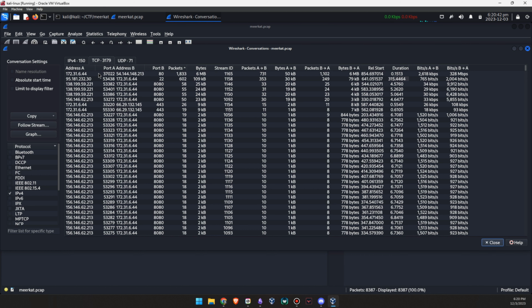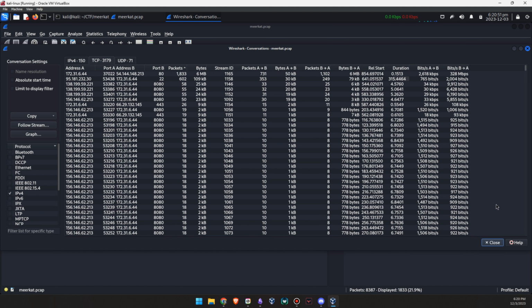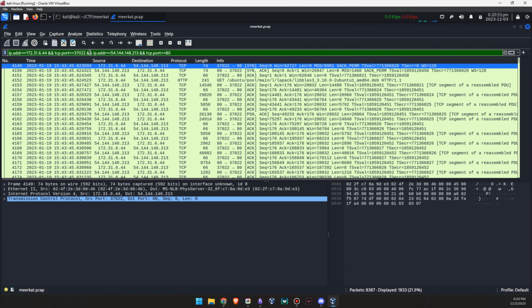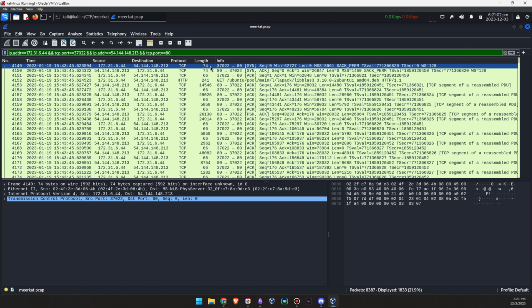So let's apply a filter on this. We are going to check this to this, and we can close this, and there we go. We got our filter applied over here, and we can now check the whole conversation which happened between these 2 source and destination IPs.